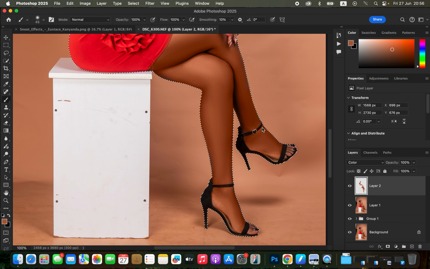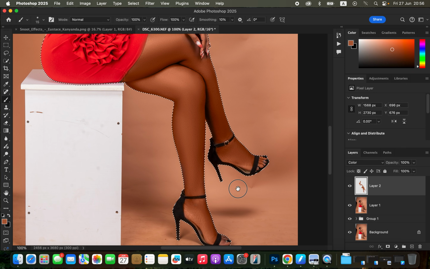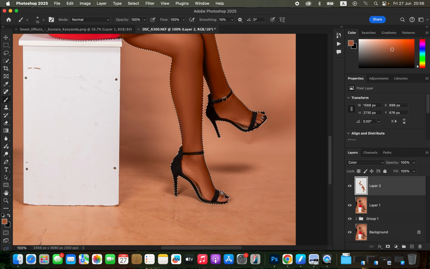So I'm just going to paint like that. You can see for the legs we are almost there. So I'm just going to reduce the size of our brush and paint on her toes just like that. And don't forget these toes too. So that's the advantage of zooming all the way in.